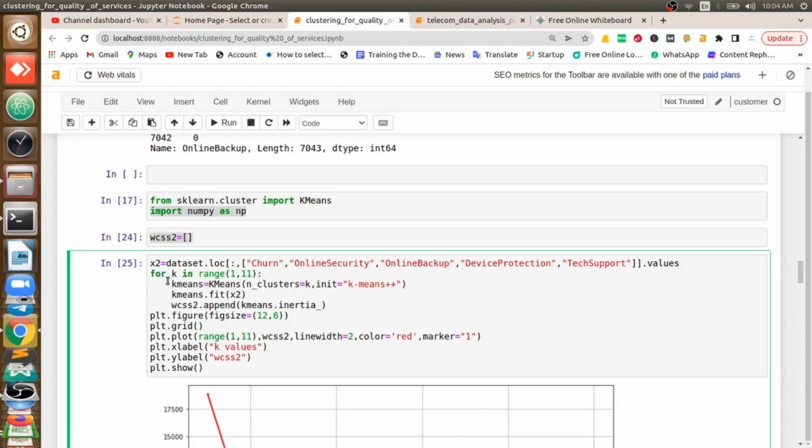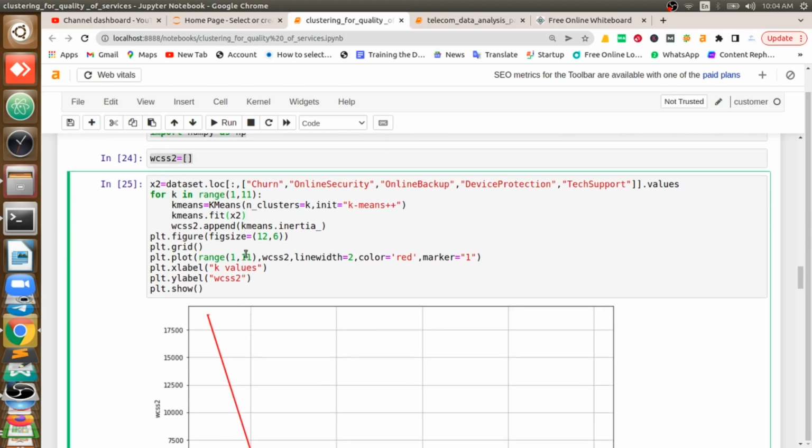I will call the k-means clustering and initialize it. Then I will train it using the data set which I selected above, which has only the churn column, online security, online backup, device protection, and tech support. You can select the remaining columns also, but as we can see, these reflect the quality of service a lot. So these features I am selecting, and based on that I will get the k-means inertia.